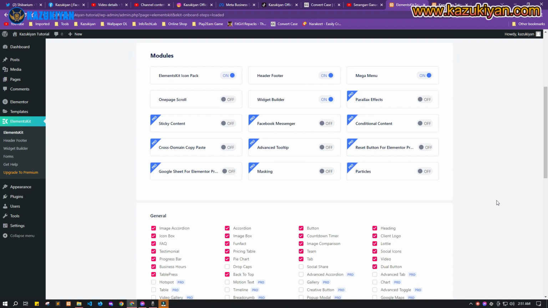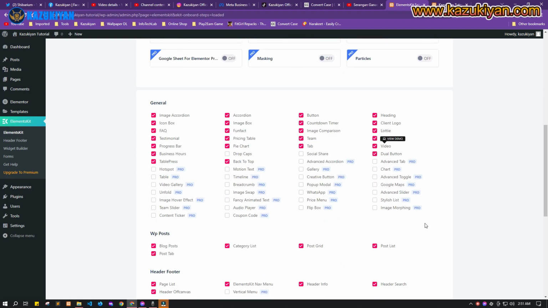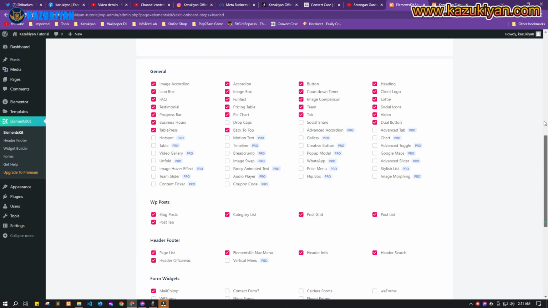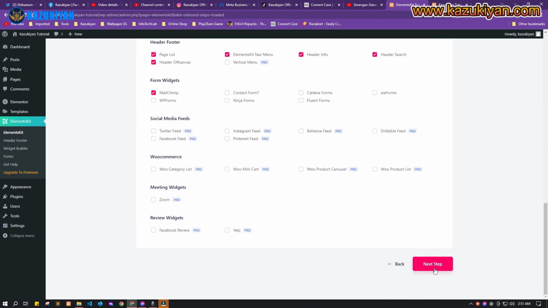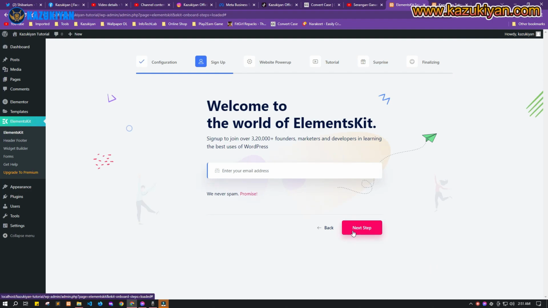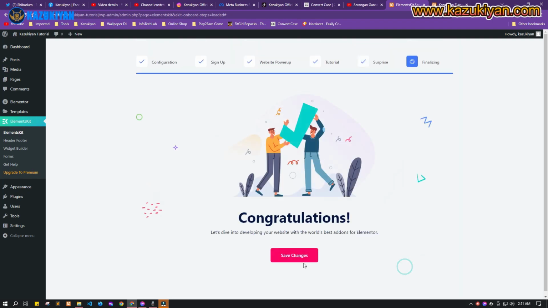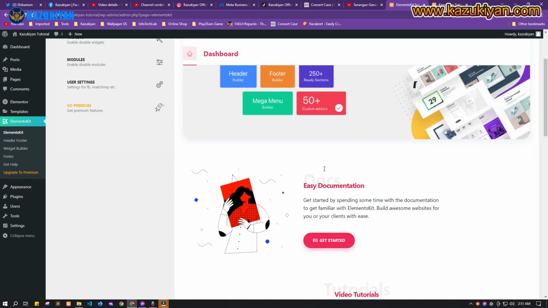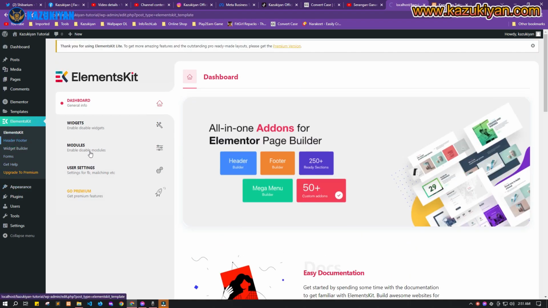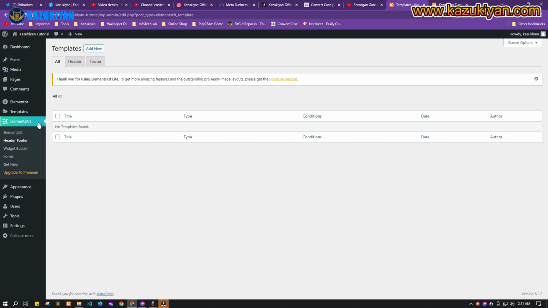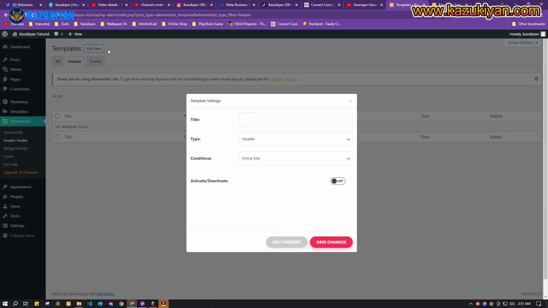So click advanced. Okay, you can choose this one, but this is a pro version. But for the free version, the sticky header menu is good to go. So next step, if you want to sign up, you can. Next step, next step. So save changes. Once you are done with setup, just click again Header Footer. Now you can see here the empty templates.